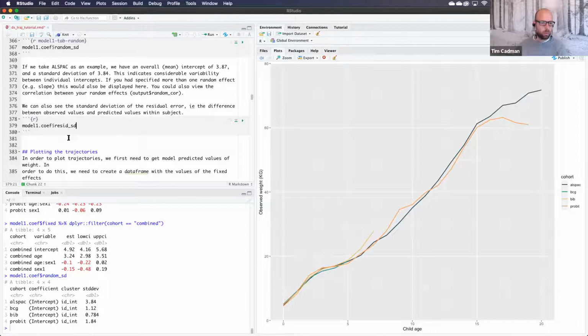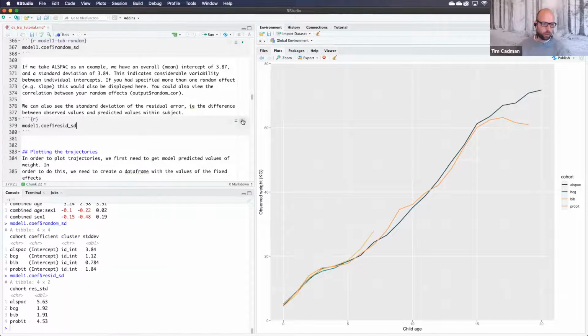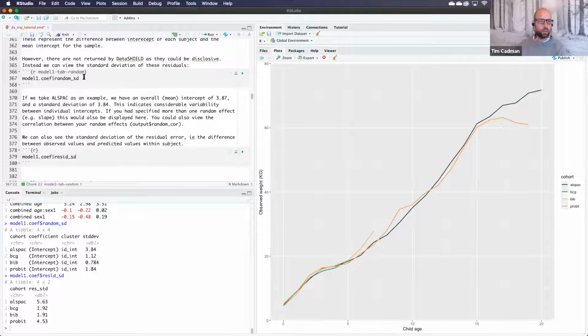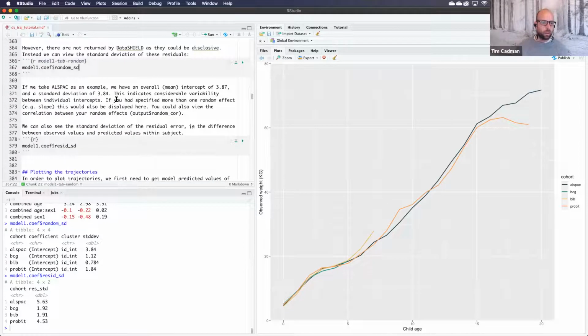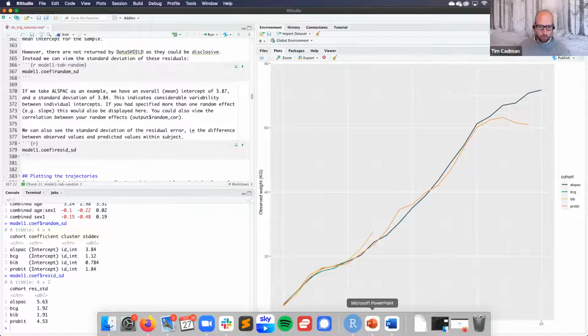We can also view the residual error, which is the bit left over. And you can get this here. So this is the standard deviation of the difference between each individual line or trajectory and their observed data points. Whereas this is the standard deviation of the difference between the mean intercept and each individual intercept. Actually, maybe I'll come back to this point. I'm just going to reshare my PowerPoint slides to try and make that bit clear, because I think it's useful to know.